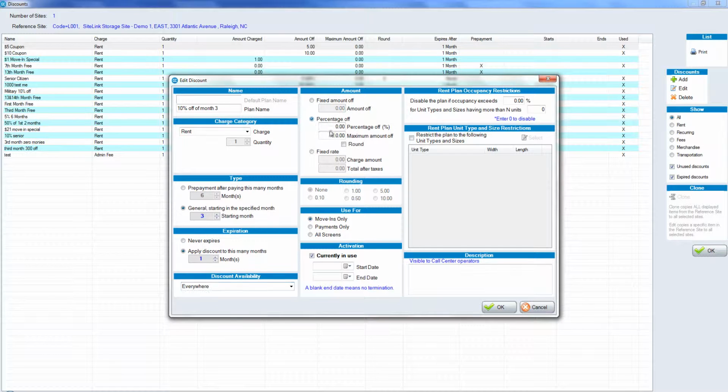In this case, I'm going to do percentage off of 10%. I could do a fixed amount off. That could be $10 off, $5 off, whatever value I want. I could have a fixed rate, which means their rent is going to be this. It's going to be $10 for this month, for example. I also need to mention that in this case, we're doing it for one specific month. If I did never expires, this would be something like a senior citizen plan, military, where it's so much off every month.